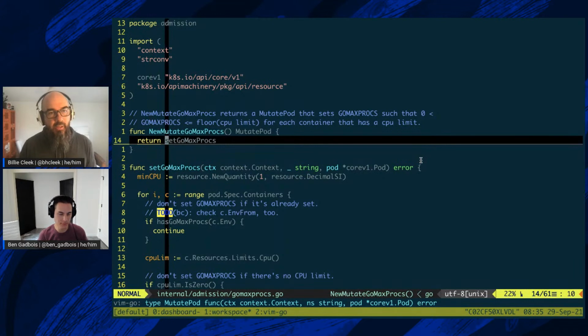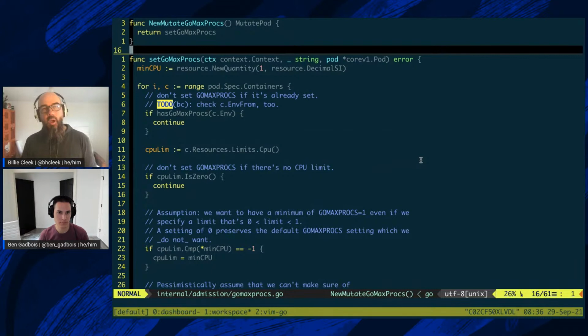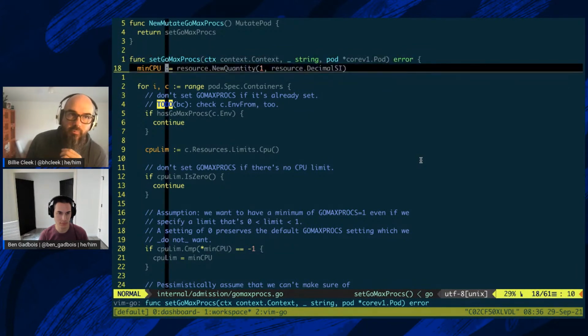To be clear, this is not returning the result of set Gomax Procs. This is returning the set Gomax Procs function itself, because in Go, functions are first-class citizens. They can be named. They can be assigned to variables. They can be passed around as values. So we pass that function value off to the handler, and then to the new mutate pod strategy, and then that mutate pod strategy will end up calling set Gomax Procs at the right time after it's done some of that boilerplate decoding of the pod.